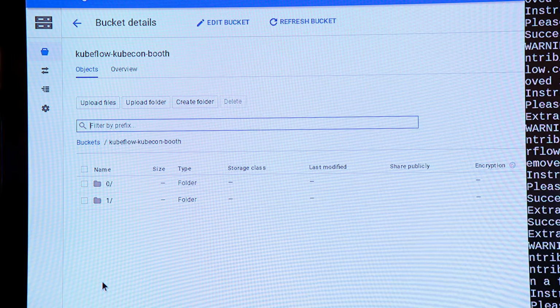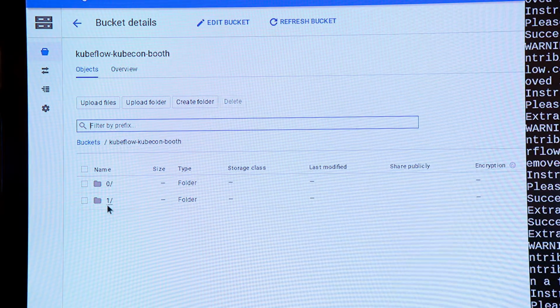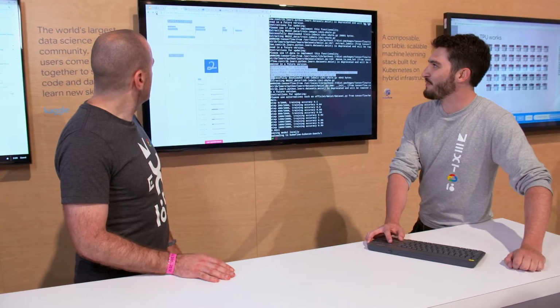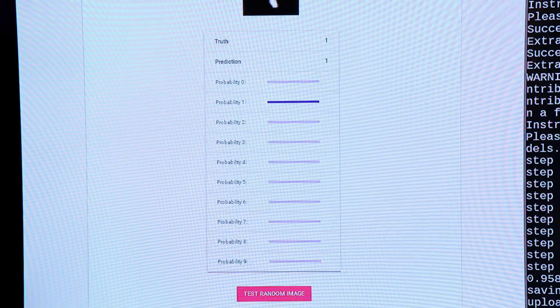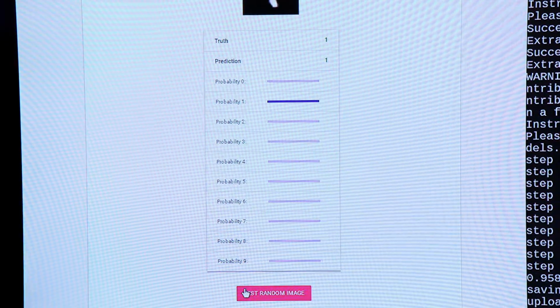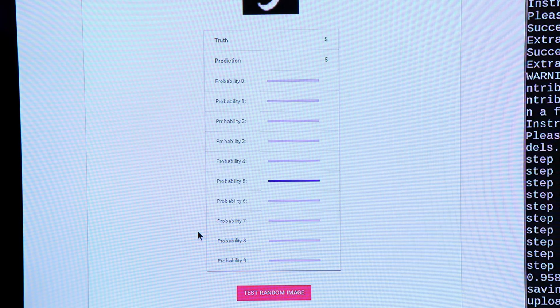So now Kubeflow running on our website will have found our new version and it'll update our model accordingly. So now the website that we showed earlier should detect our new model and we can see it's a lot more accurate than it was before. Excellent, that was very cool.